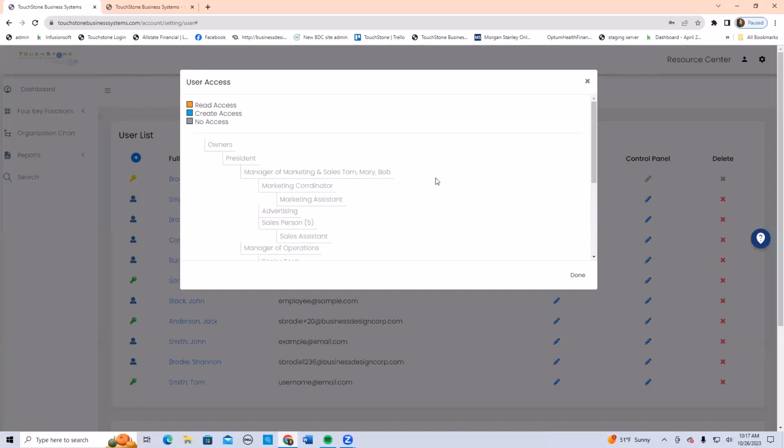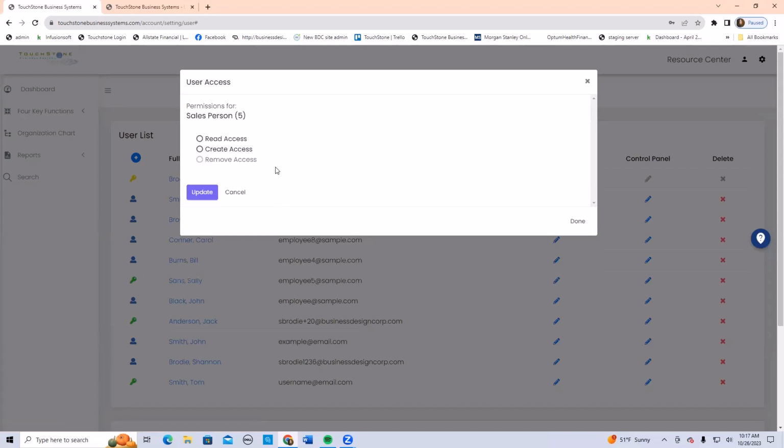So you want to decide, what position does Sam fill? So let's say he's a salesperson. So we click sales. Then you need to decide, are you going to give him read-only access to sales, or are you going to give him create access? So read-only means he can only read what you've given him access to. So he can only read the processes on the salesperson's job description.